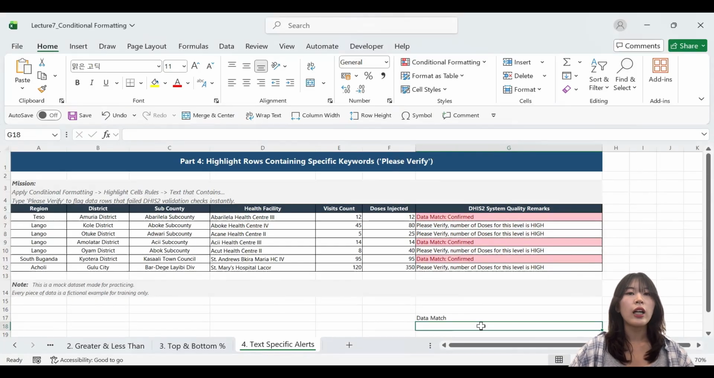Today, we learned how to use conditional formatting. We highlighted large values, small values, the bottom 20%, and cells containing specific text. Conditional formatting helps you analyze data more quickly. It also makes your reports much easier to read. I hope you will use this feature in your daily work.